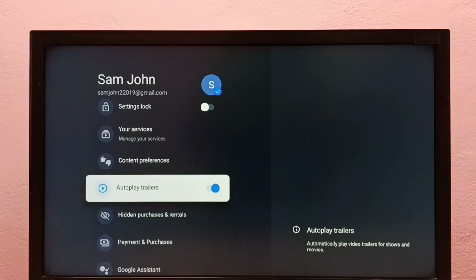So if you want to turn off, just press select button on the remote, and that way we can turn off this feature. If you want to turn on, again press select button on the remote. See, now it's on. So this feature will automatically play video trailers for shows and movies. So this way we can turn on or off this feature.